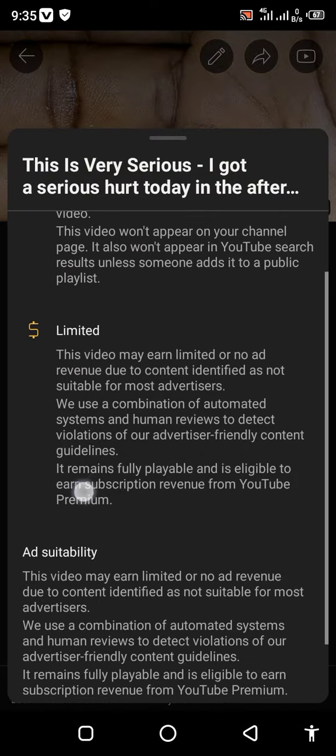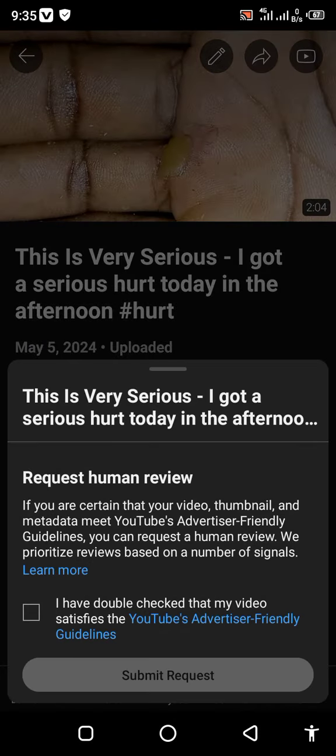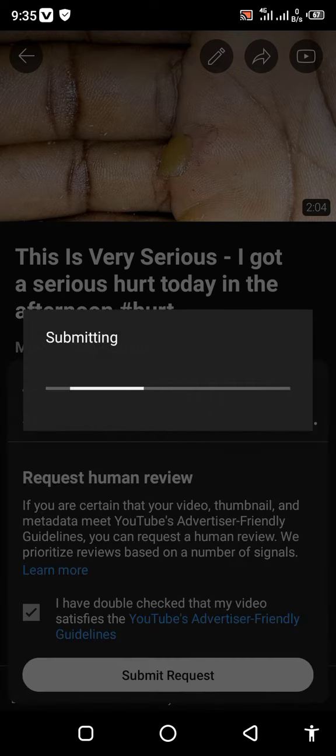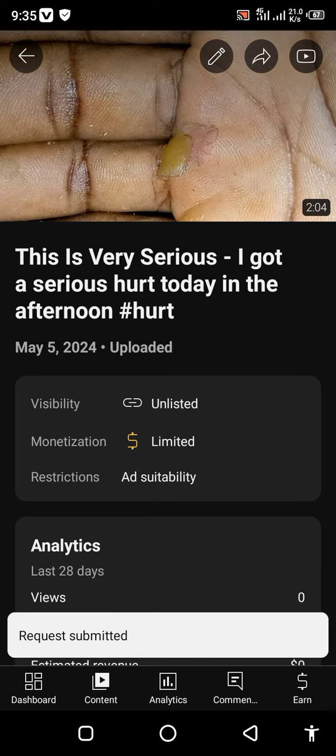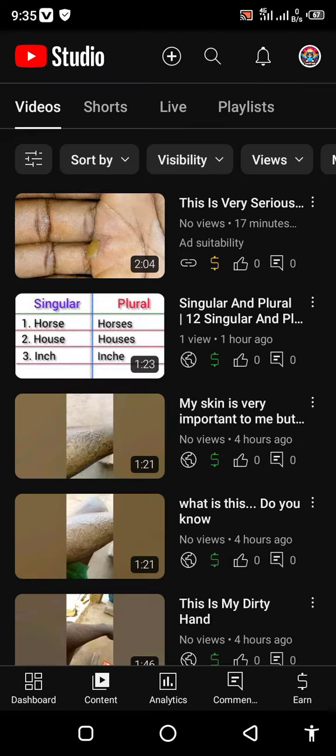You have to scroll down and you're going to see ad suitability. Then tap on request review. When you tap on request review, this is going to pop up, request human review. Then you tick this place, and when you tick it, you're going to see submit request in white color. So you just tap on submit request and you can see it's submitting. Request submitted. So after doing this, you have to wait for a while.